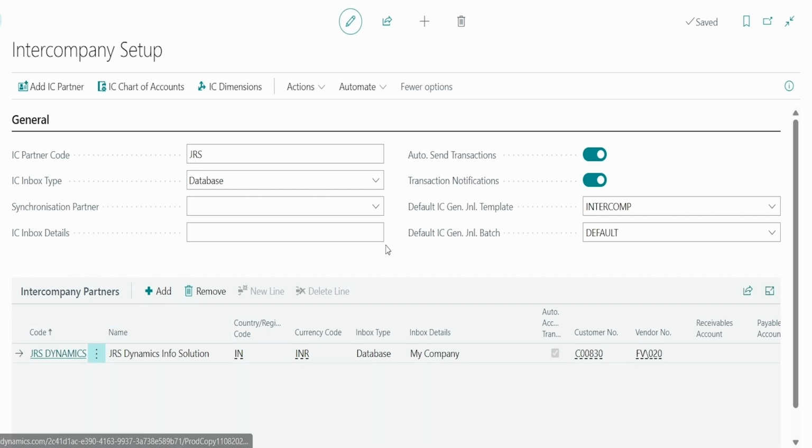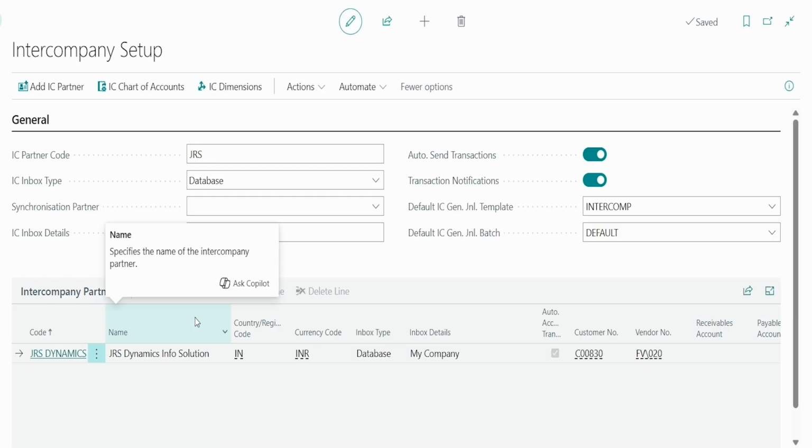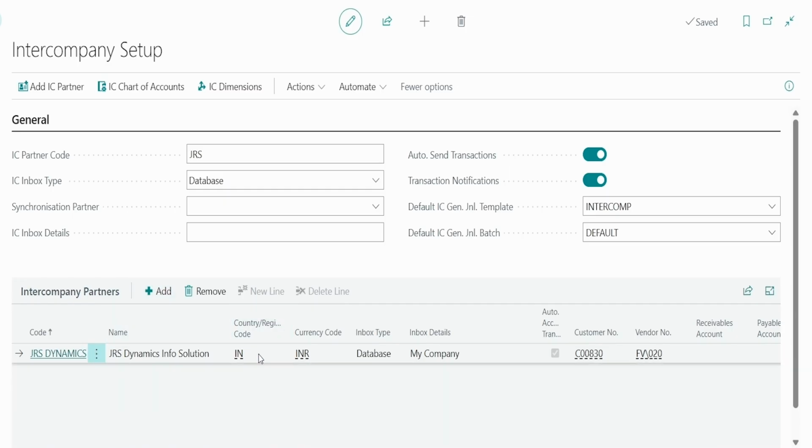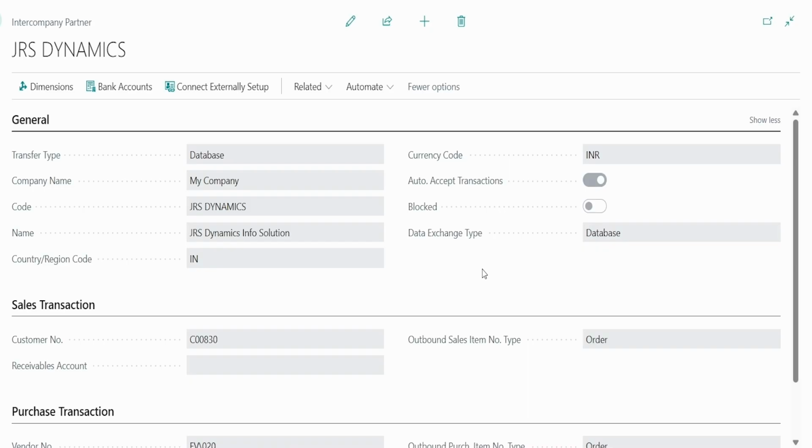Okay. On the intercompany setup screen, you will find the option to add intercompany partner. Okay. I already added my partner here. So I'm gonna open up this for you and show you directly the field detail. Once selected, the intercompany card will open. On this card, you need to enter and maintain all the details related to the partner company. These details are used to manage and control intercompany transaction between the parent company and the partner company.